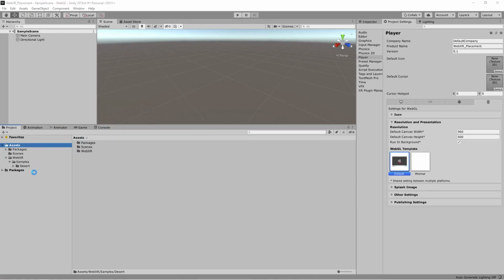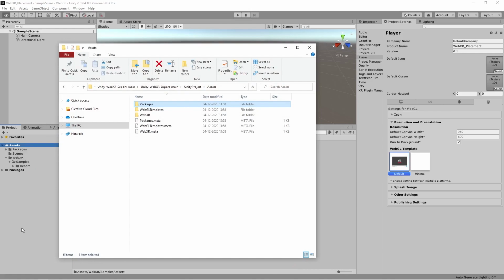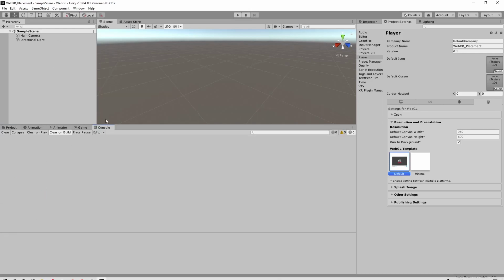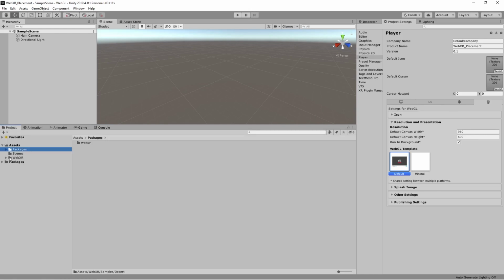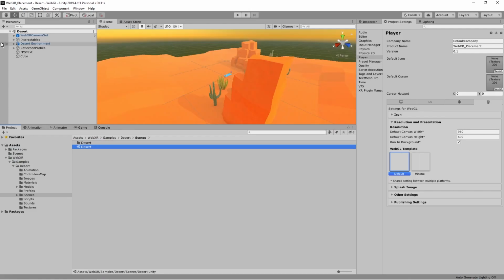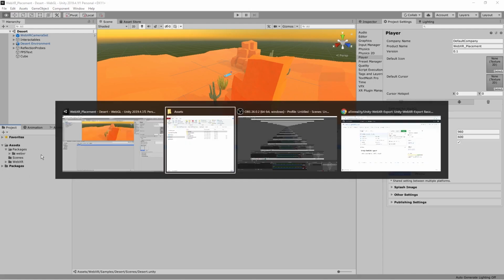Now you will not see any issues. Yeah, now it is good. Let's see what all the things we have imported. You can see there is a sample which is desert, and you can open this scene. This is the main scene which we will be playing around with today, which is actually the WebXR sample we are utilizing for this example.